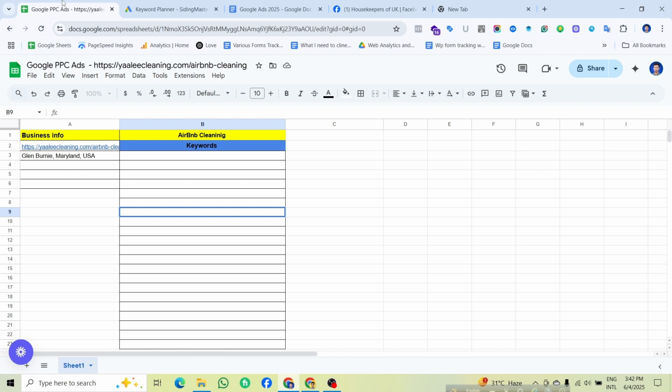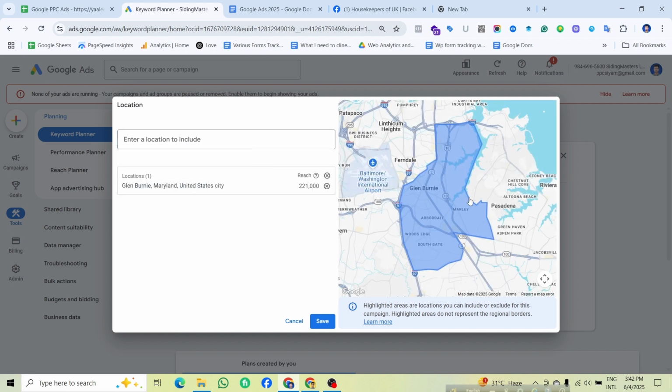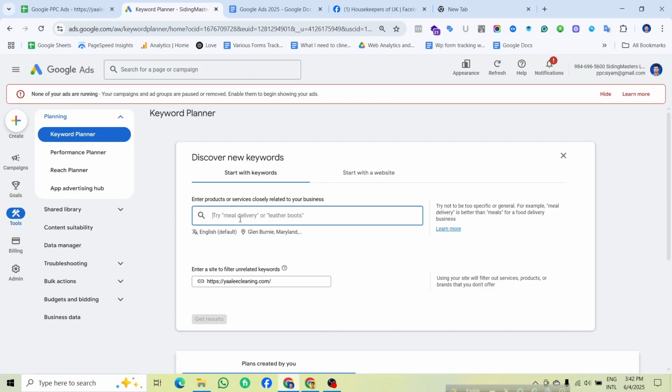Okay, our targeted country or targeted location is Maryland, US. Okay, copy, now paste. This is 2,000. This shows how much reach you get in this specific location. And now save. And what is our main keyword?